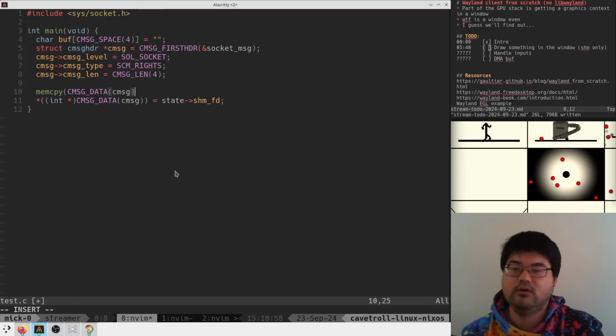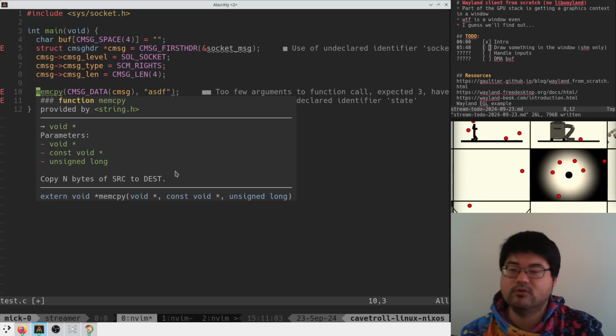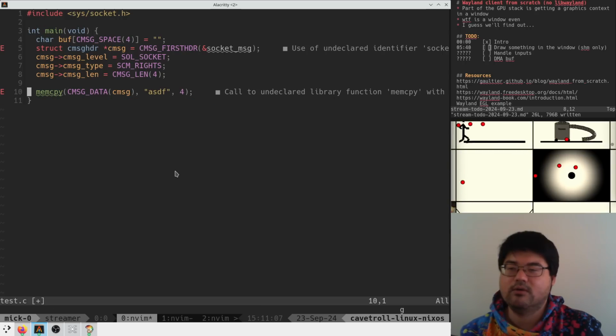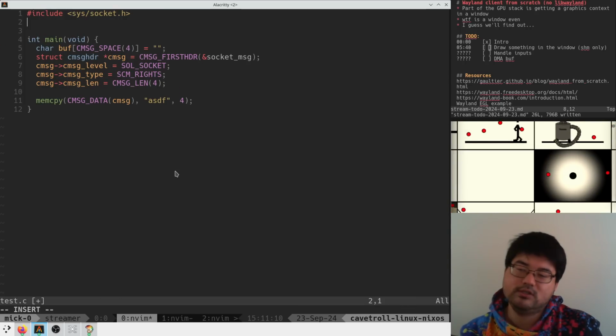cmsg, with ASDF, right? So this is the dest, and then we need the length here. Right, that's kind of what we're trying to do. And memcpy comes from where? string.h.